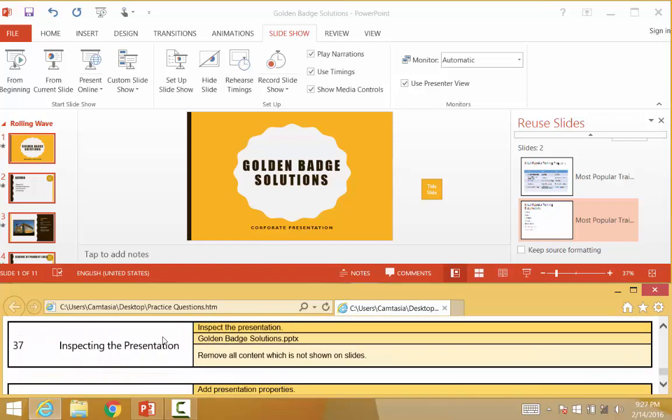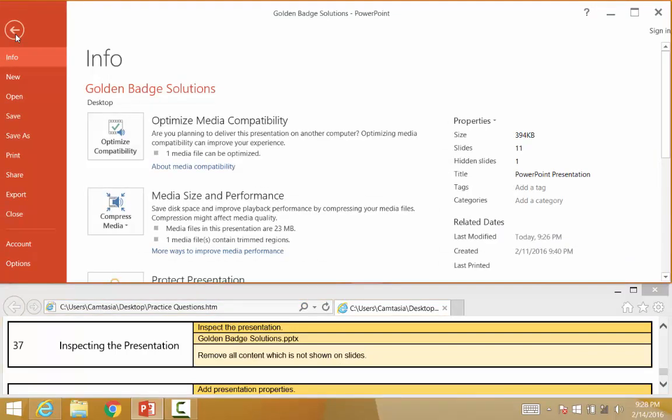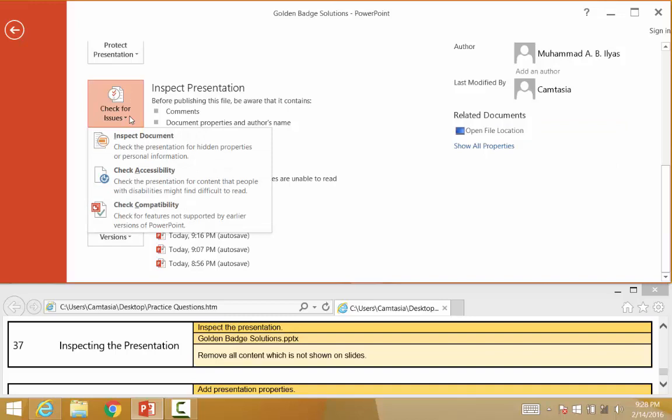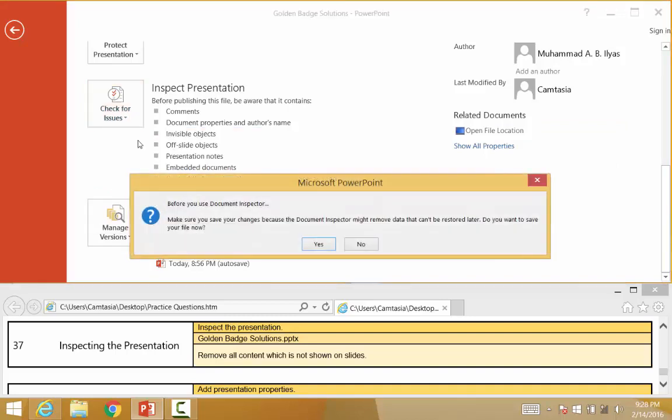Question 37 is about inspecting the presentation. It says inspect the presentation. The file is the same, Golden Badge Solutions. And what we're supposed to do is remove all content which is not shown on slides. So we go to the Backstage view or the File tab. That is where we go when we need to inspect a document. And we go to Check for Issues, and we click on Inspect Document. We might be asked to save, so let's click Yes.